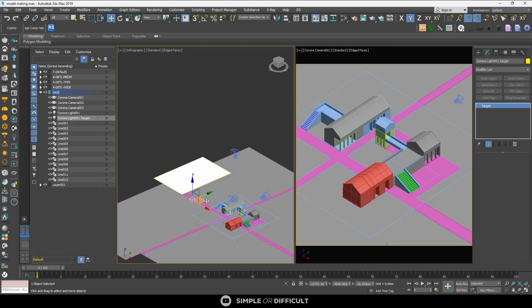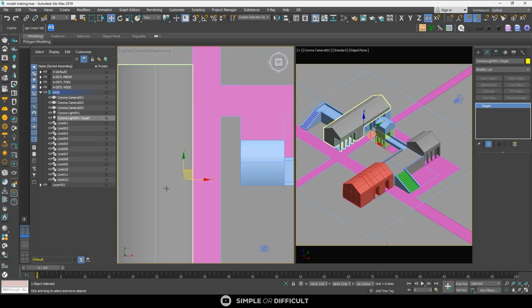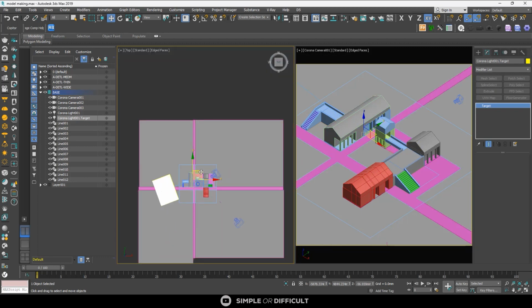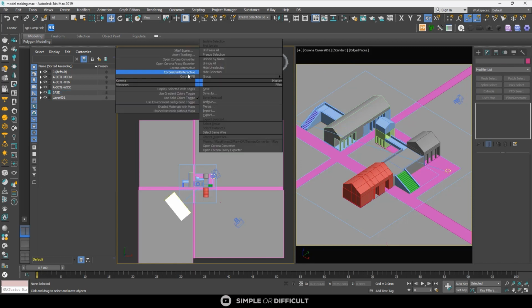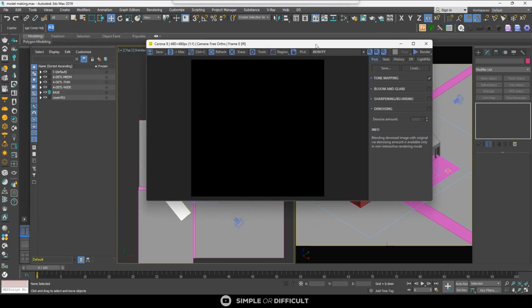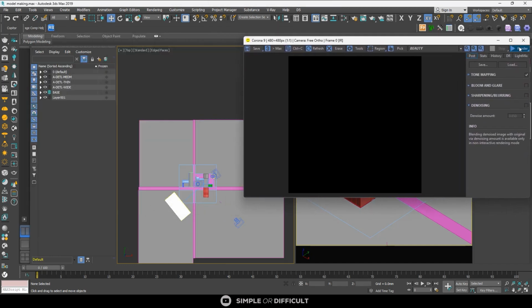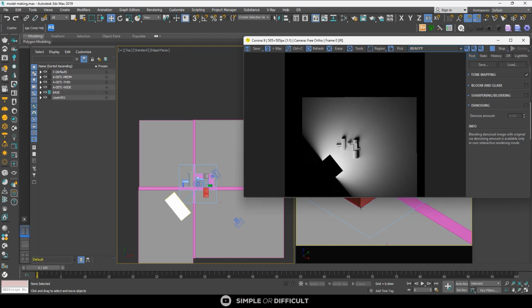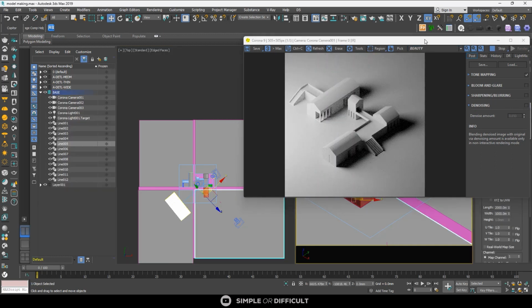Now I want this light to be coming at an angle of 45 degrees from this model, which is what I'm going to do with the target. I'm going to use the target to set it. All right, so I'm going to add it like so. Let me start an interactive render. I'm going to bring up my Corona VFB. Okay, let's set it like this.